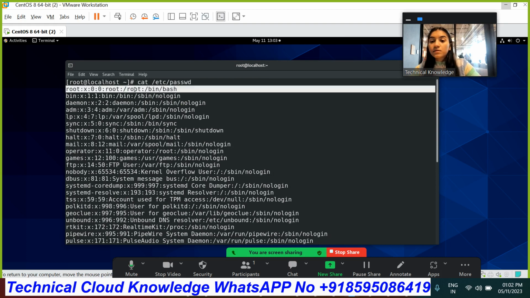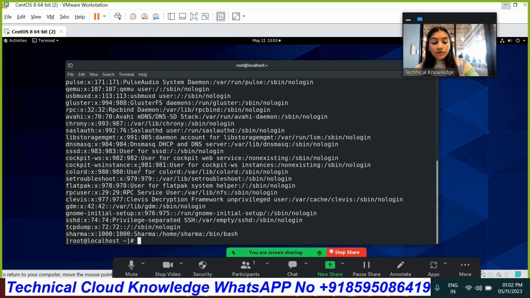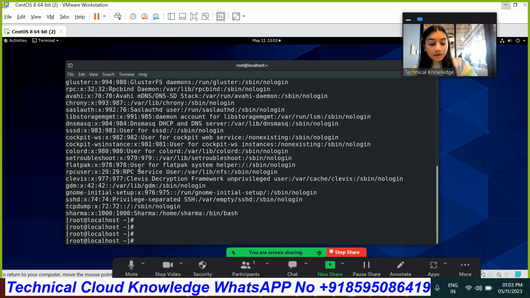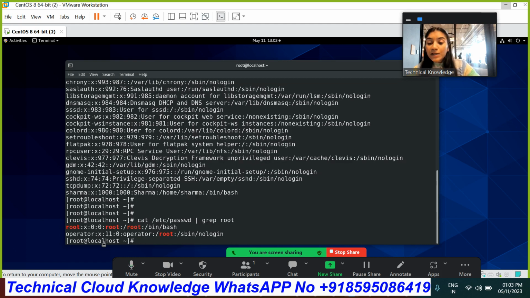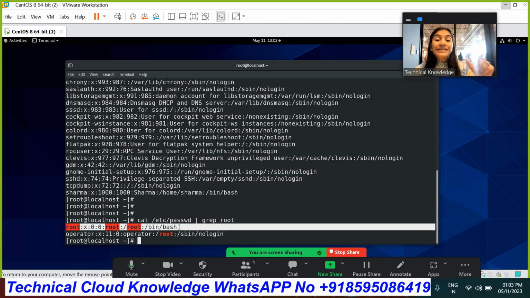Let's understand the fields in the password file one by one. First, let's use the grep command so that we only get the root output. As you can see, in the password file we get the output in 7 fields. Let's understand these fields one by one, separately.